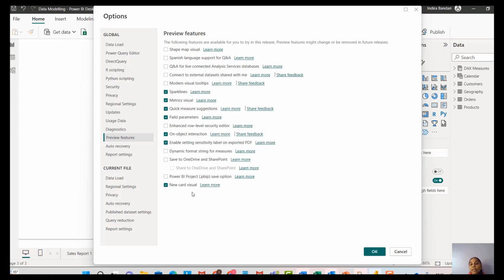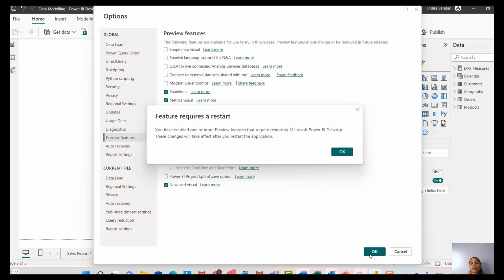You also notice that there is the new card visual, which is ticked by default for us to use. Even though it is a preview feature, you don't have to go into the file and tick it, because it comes ticked by default, so you can use it straight away. Once you tick that, click on OK. The warning it gives is that the feature requires a restart, so we need to restart the Power BI application for the feature to take effect.